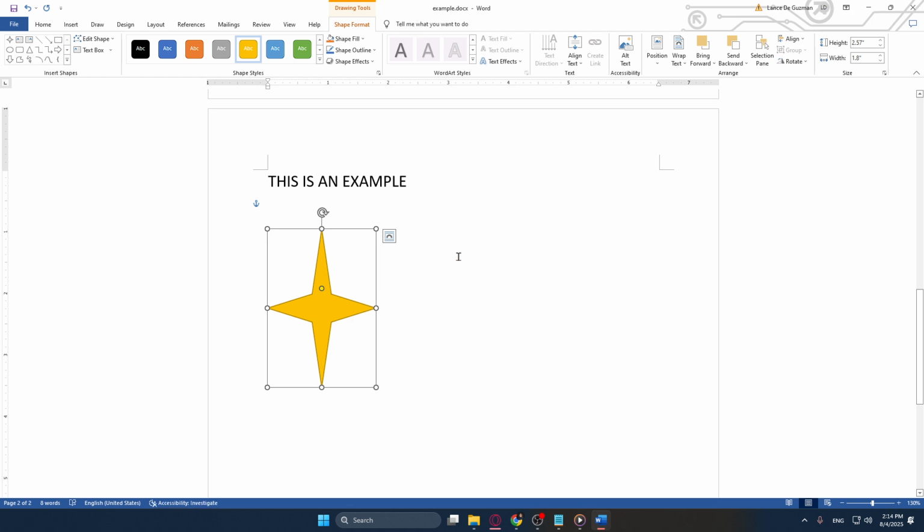After you've inserted the shape, there are additional ways to personalize it. With the shape selected, take a look at the Format tab that appears. Here, you can change the shape's color, add effects like shadows, and even alter the outline to better fit the style of your document. Experiment with these options until you achieve the look and feel you want.